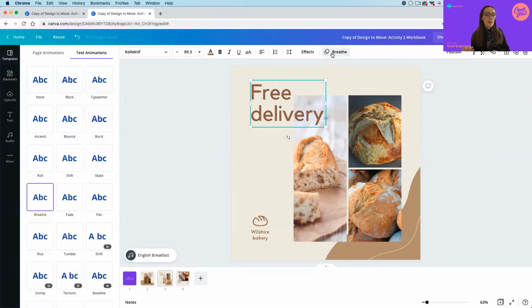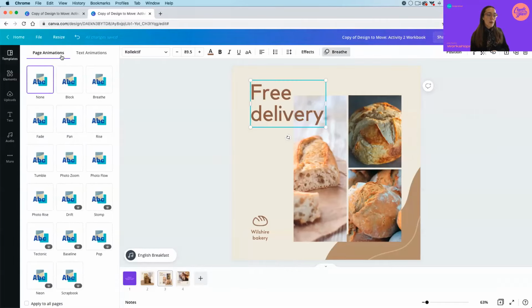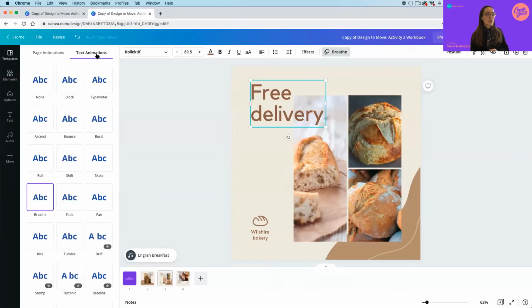Because the interface knows that we have selected that piece of text, immediately the left panel opens up this tab called Text Animations. If we want to navigate back to our page animations, remember the page animation that we were learning how to do in the first part of this exercise? You can simply navigate to that as well. That will always be available to you. But the item that is selected is text animation, so that's our focus for right now.